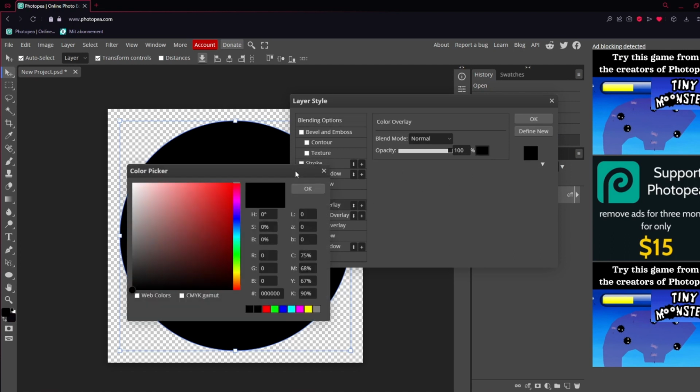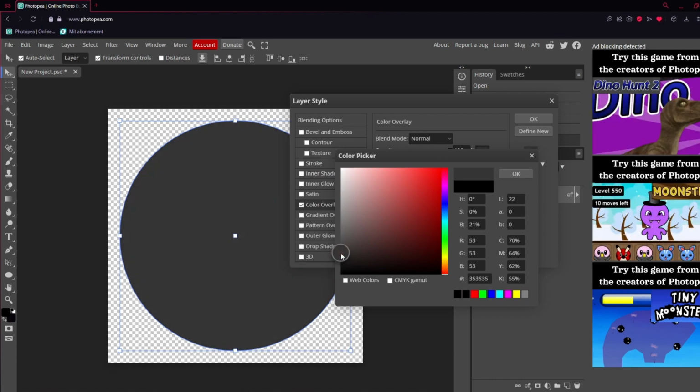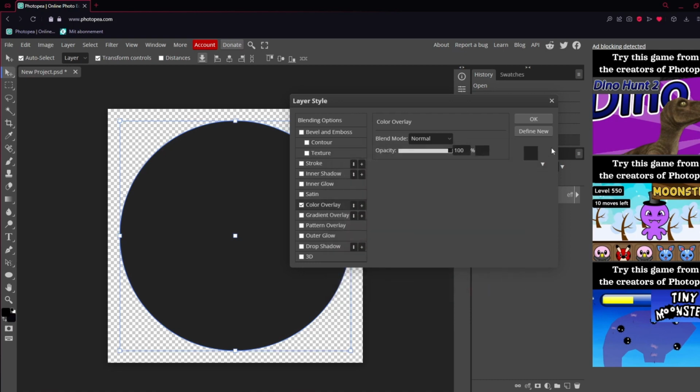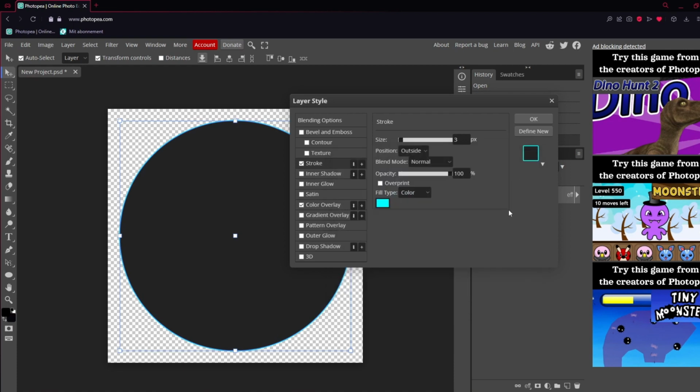Now the color overlay on this one is going to be the base color of the logo itself. Usually I go with a dark gray one. This one seems to be working for me. Then we go with a stroke, and the stroke is usually a neon color, say green, red, cyan. Let's go with cyan on this one.